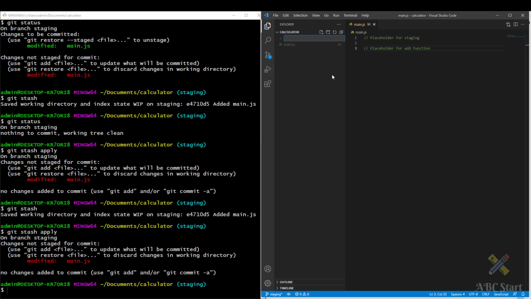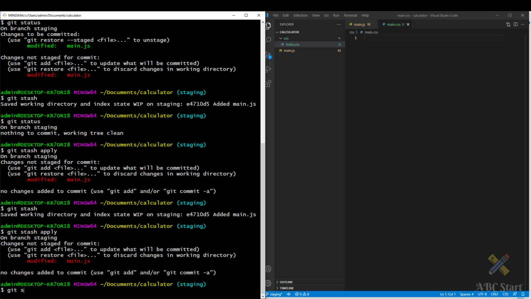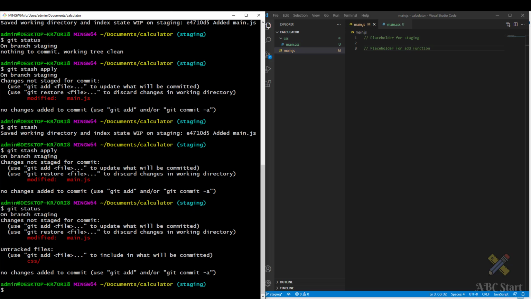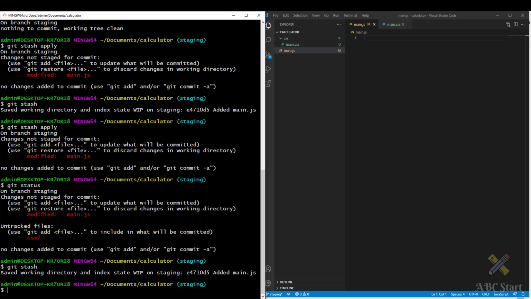Now let's create another folder inside your project directory and call it CSS. Now let's create a file inside and call it main.css. If I run git stash again, you will notice all the changes except the ones inside the CSS folder are stashed. And this is because running git stash alone does not stash changes recursively in the subdirectories.